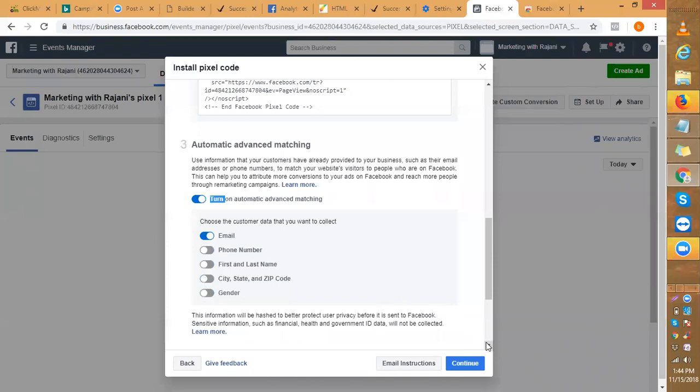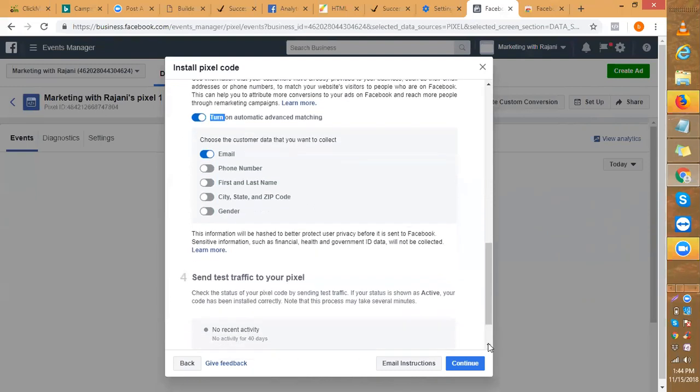So you should always read these things. This information will be hashed to better protect user privacy before it is sent to Facebook. Sensitive information such as financial, health, and government ID will not be collected. Okay. Now you can collect these things.